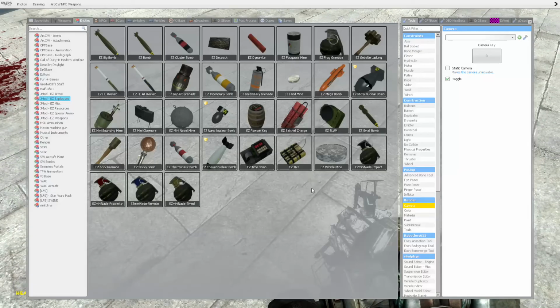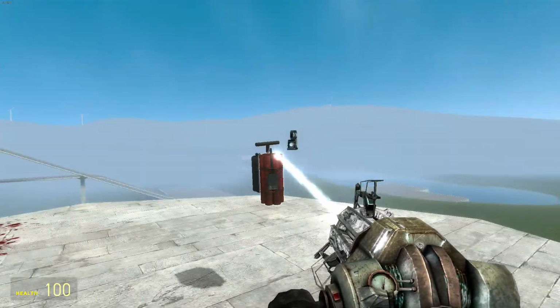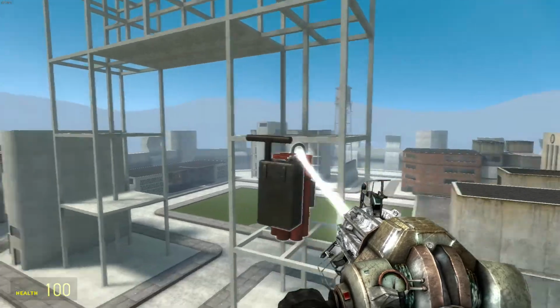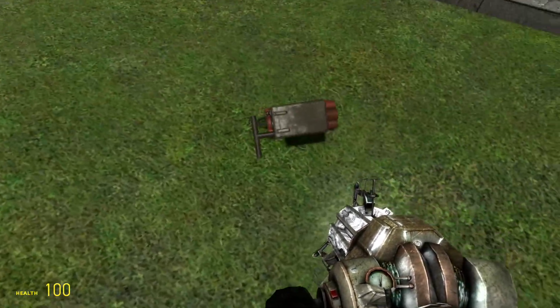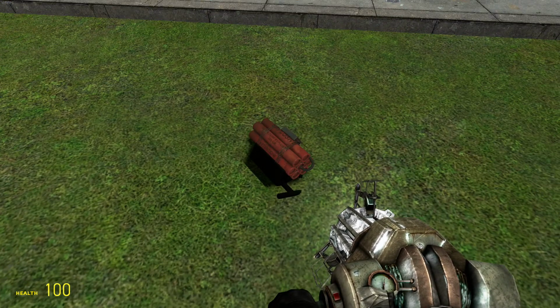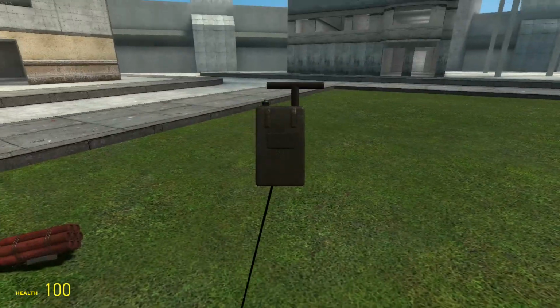Very cool sound effects. So now we're gonna grab a Satchel Charge. This one's a little confusing. So what you have to do is, I'm actually going to go over here. So you have the bomb, and you double tap E. There we go. And now you have this thing.